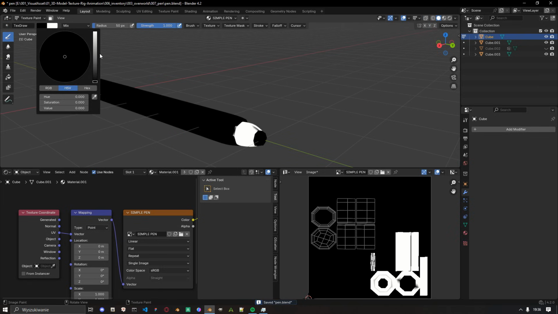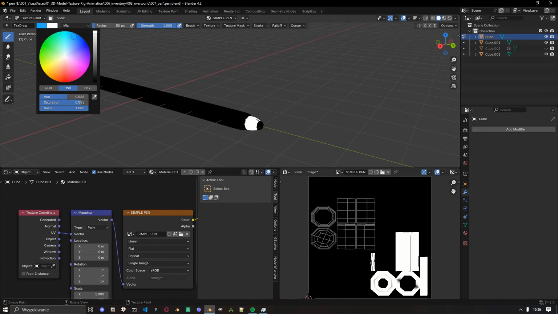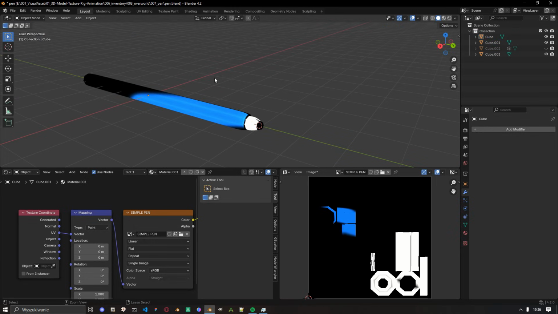Let's just paint it in the blue. It should be blue, maybe a bit deeper blue. And I've got a new tip for you guys.